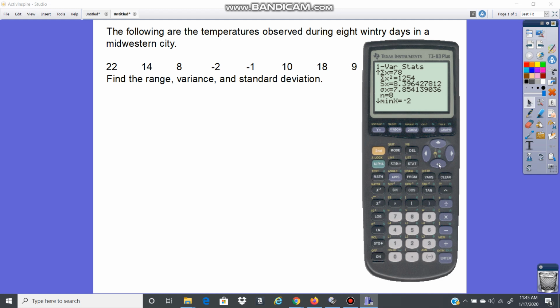Okay, if I scroll down, I'm going to have my min and then my 5 number summary here. So my minimum, my quartile 1, my median, my quartile 3, and my max. I can find the range by just taking that max minus that min. So 22 minus -2. So max minus min, that's going to give me a range of 24.